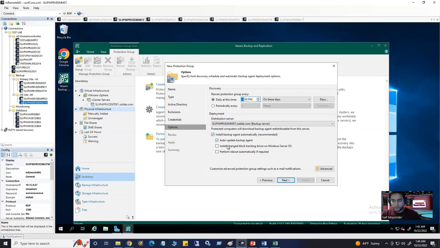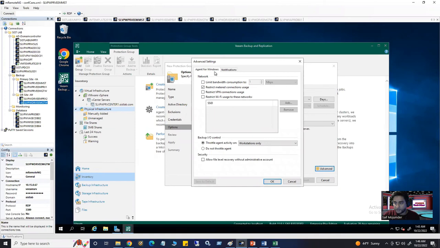So it's up to you. Now, install backup agent automatically, recommended, auto update backup agent. It's already checked. Okay. Install change block tracking driver on Windows Server OS. Perform reboot automatically if required. You can check this one too. Advanced: agent for restrict metered connection use. It's okay, you don't need to do anything.